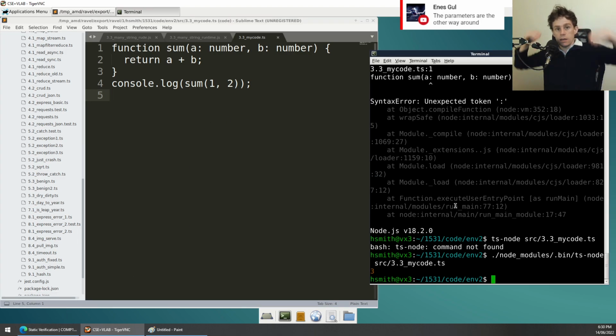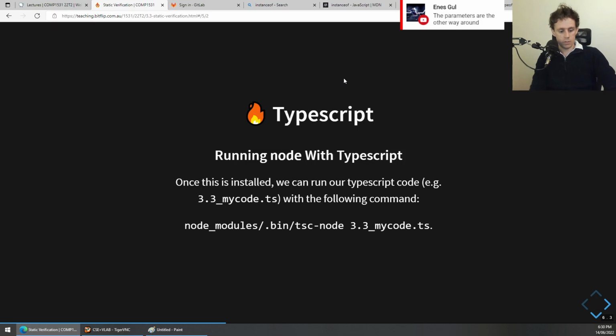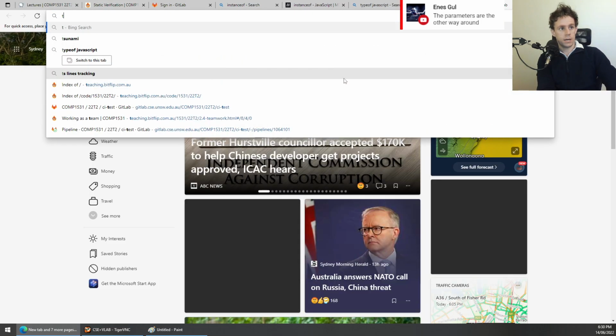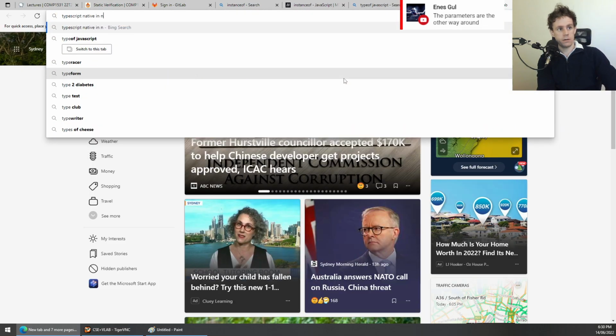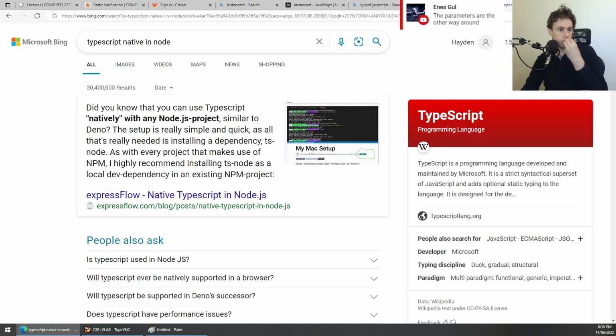Now you might be thinking, God, that's annoying and stupid. Why don't they just put types straight into JavaScript? What a great question. They're trying to do that right now. It's a big thing. I think Microsoft has been, I don't remember the specific news, but like TypeScript native in Node. I think it's a big thing that's been going on.